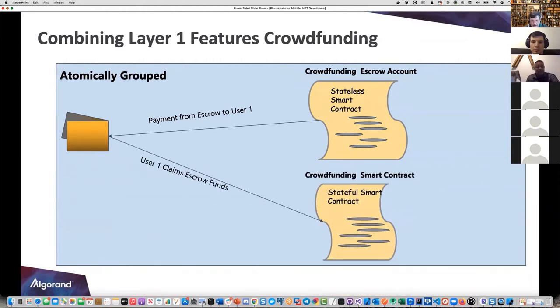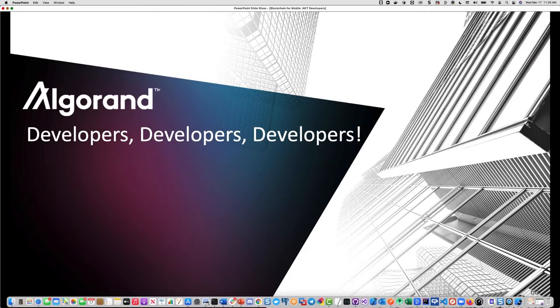Everything looks good. Then you might have a stateful smart contract saying, okay, we've compared this to what we have as a target. So this is a go, we're full go here. So we can go ahead and start issuing products to these folks, and I can start using the funds for my invention. So that's the scenario there. Again, the way you orchestrate all this is through atomic transactions.